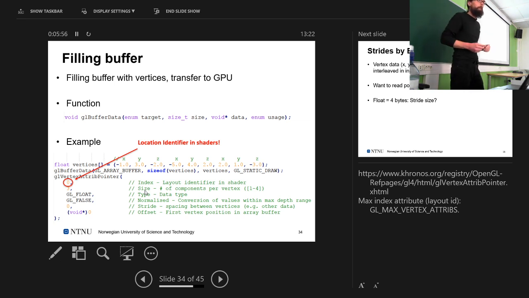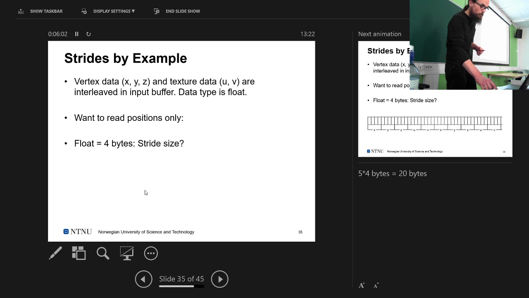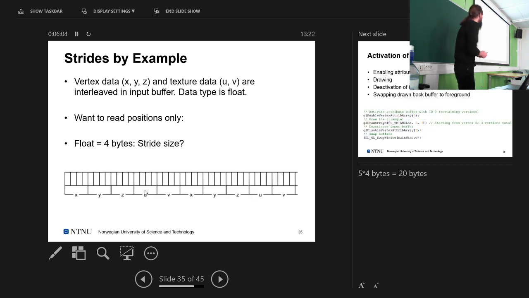Why don't you skip 8 if in the example they want to skip U and V? No, you have 4. You have 4 bytes per float. Oh, yeah, sorry. Yes, I should have said that: 4 bytes per float. Okay. Yeah, and then you have 2 floats, U and V. So you skip 8 bytes of data.